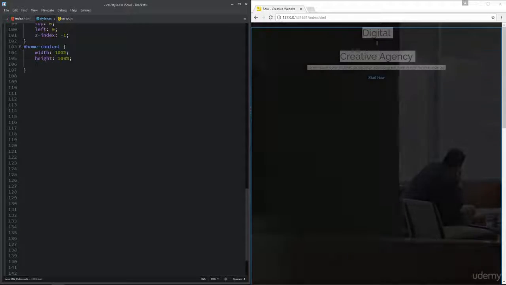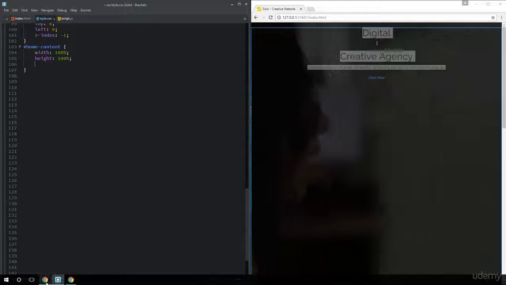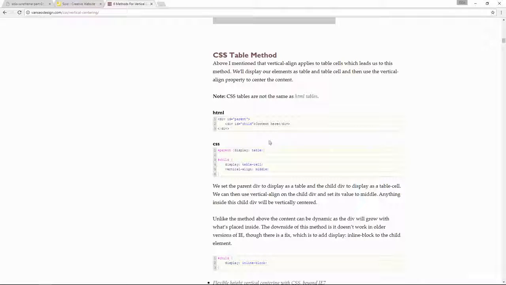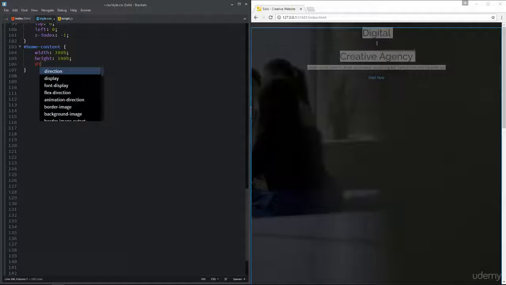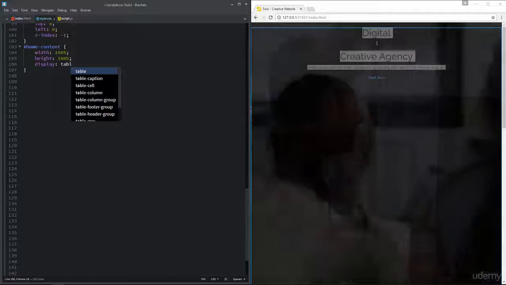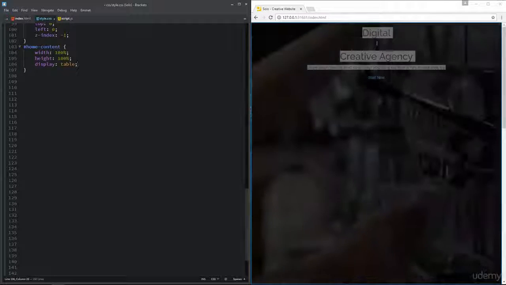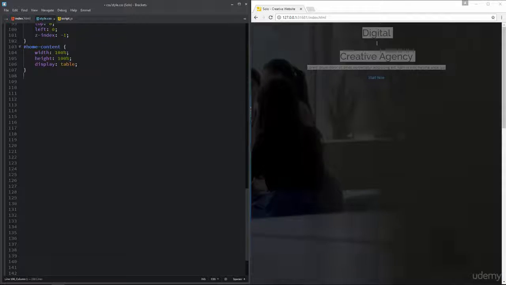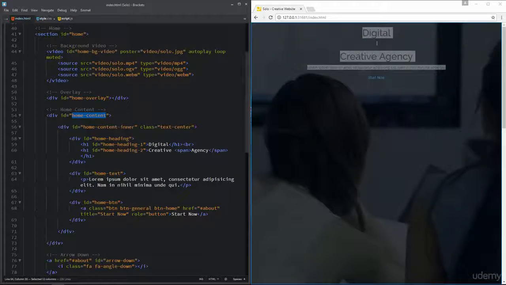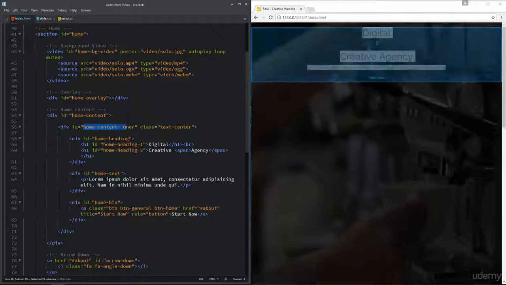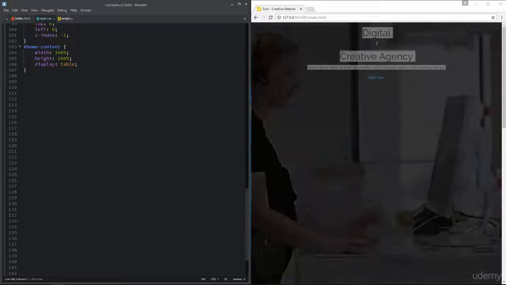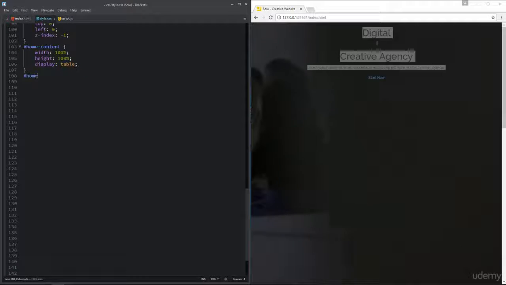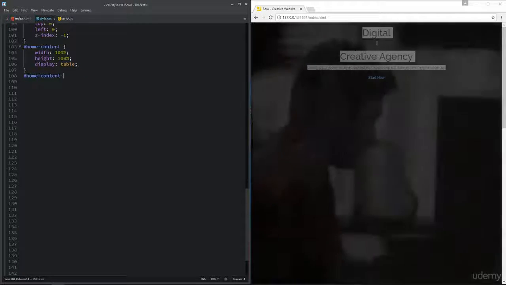Next, we need to set the display property for this parent div, and as per this method, the value for display is table for parent div. I'm going to write CSS display property and the value is table, and by this way it is going to act as a table. After that, I'm going to select the child div, and the child div is this home content hyphen inner div. I'm going to select the child div with its ID, and the ID is home hyphen content hyphen inner.